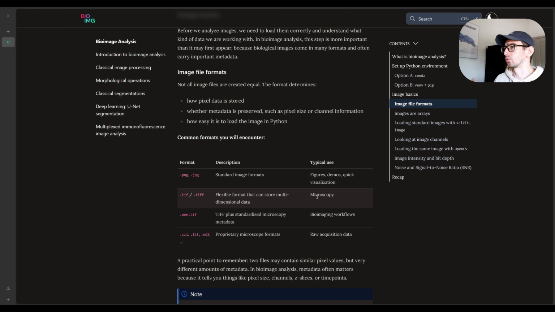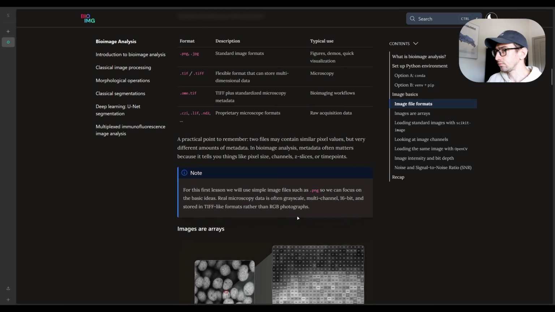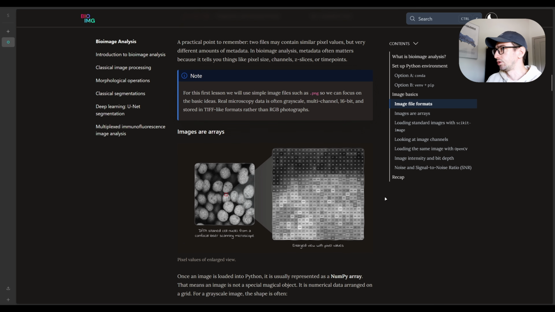You can also store metadata inside of the microscopy image. For example, you can have the exposure times for different channels that you had, and it's very important. But beside that, the idea is usually the same. The core, or the backbone, of the image is a numerical array. Each image, we can think about it as a numerical array, and then it's much easier for us to understand what's going to happen.